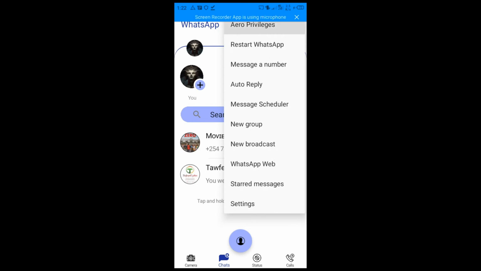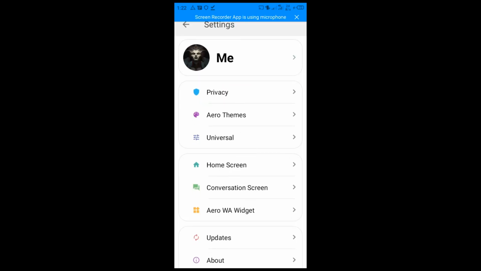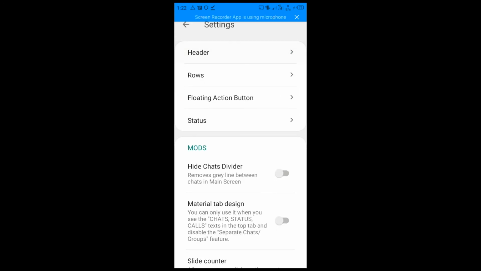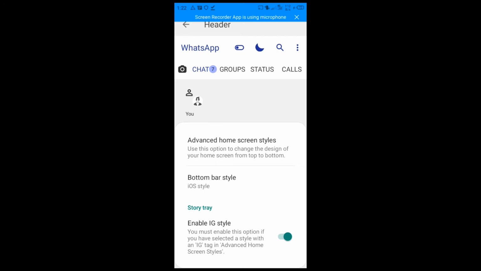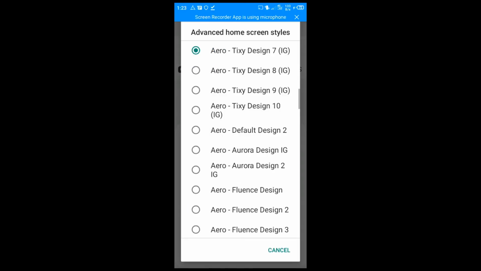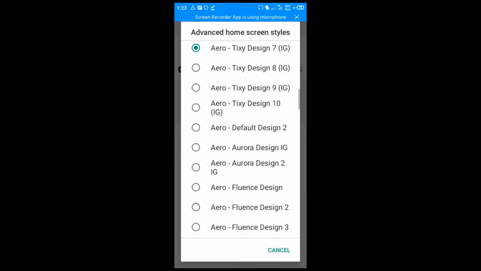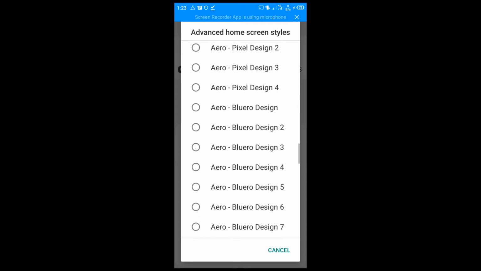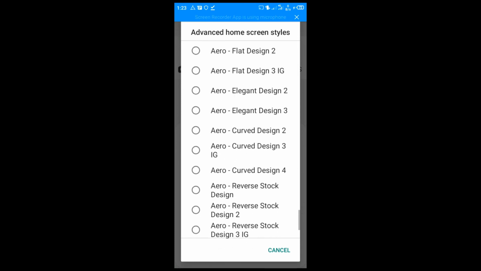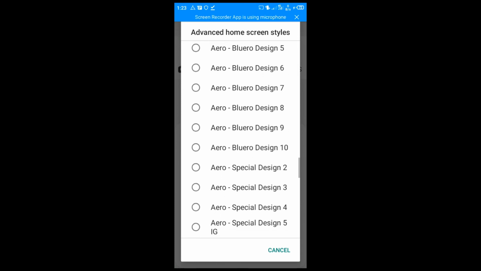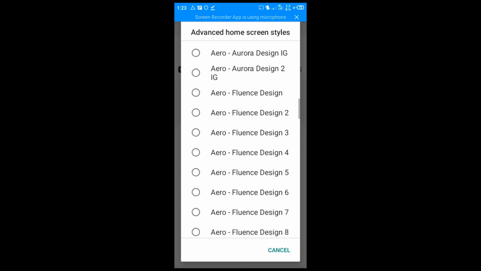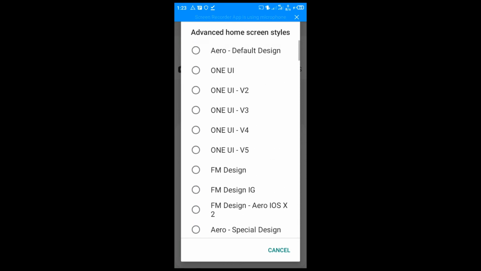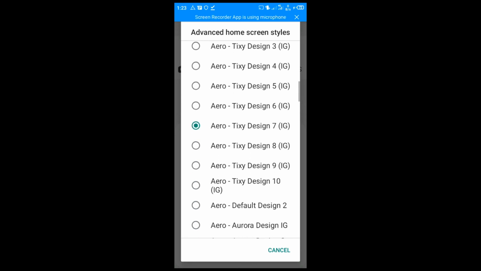We go to the same process, home screen, still to header, but now you hit this first option, advanced home screen styles. And pick anything with or stock. So let us find one. Here is one with flat design. You can find the stock.